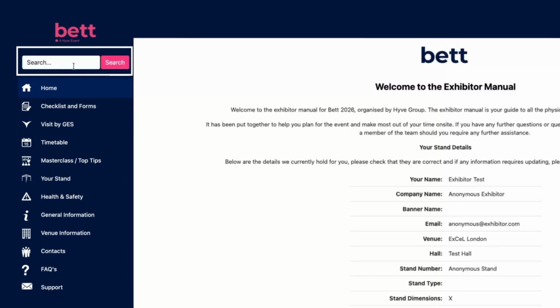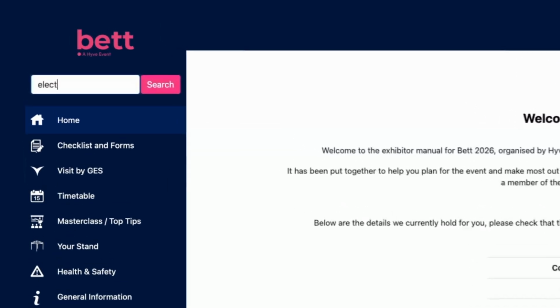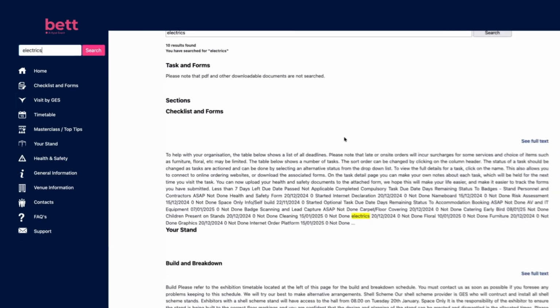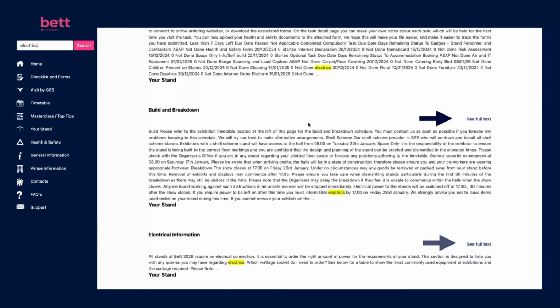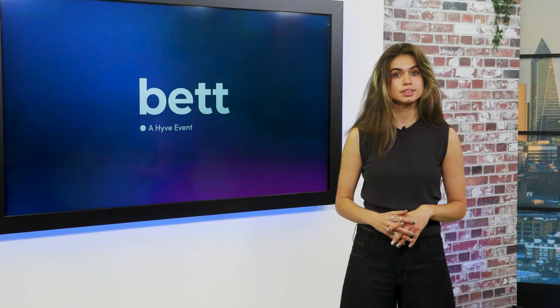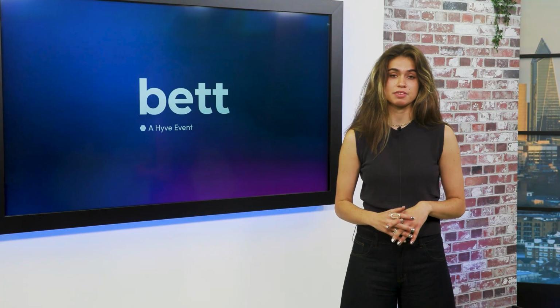The search bar, like any similar function, lets you search the whole site for what you need. You can search for anything by typing in the box and clicking search. For example, let's use electrics. Results will then display all sections that mention your searched word. You can then click on See Full Text and you will be taken to the section of the manual to read all the details. Next, we'll take you through the different sections of the navigation bar.